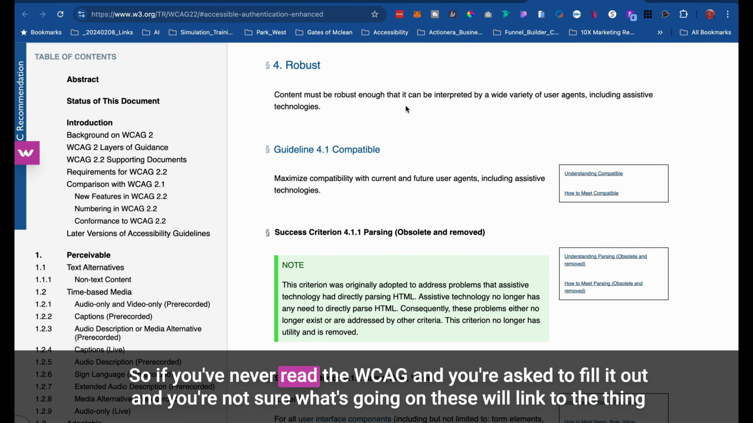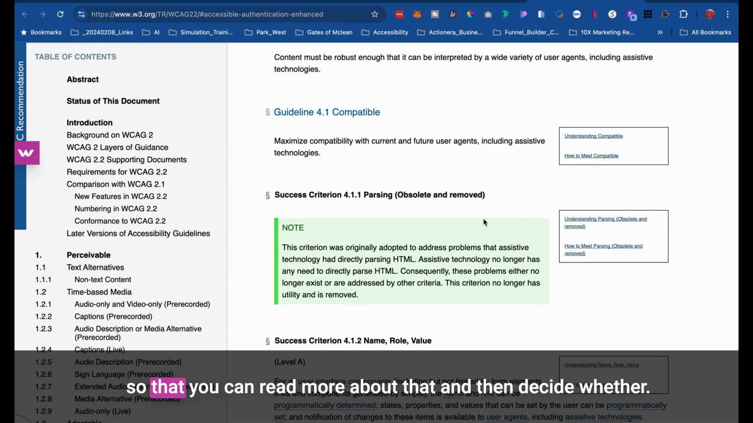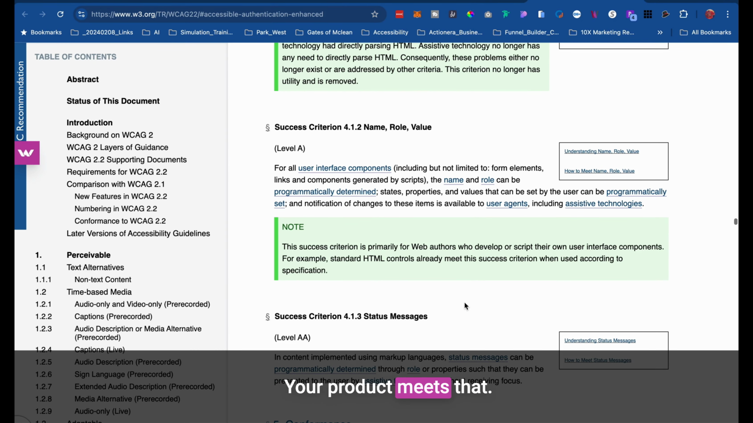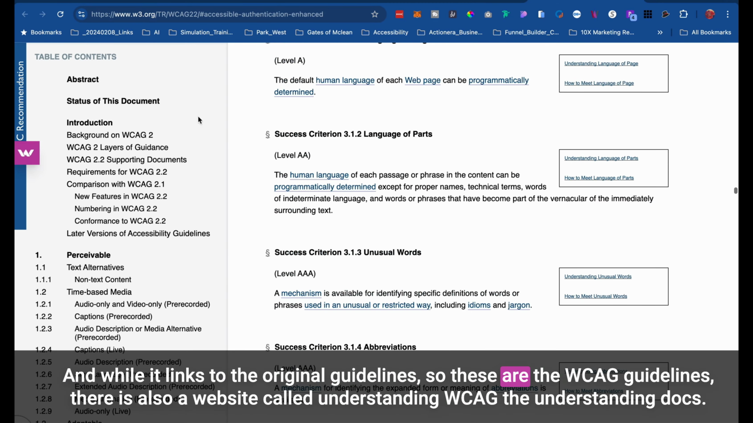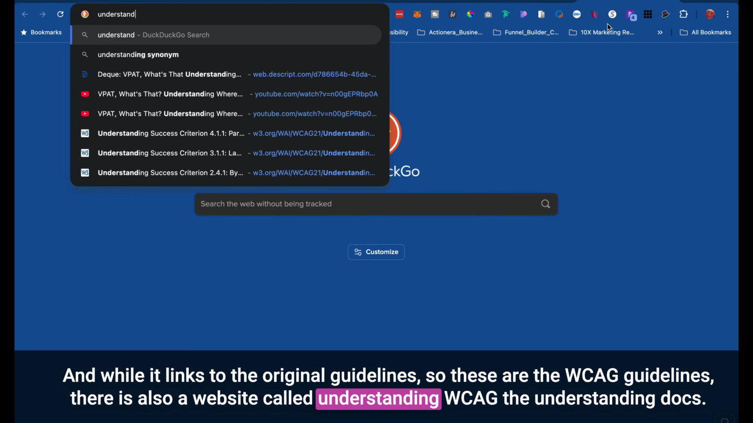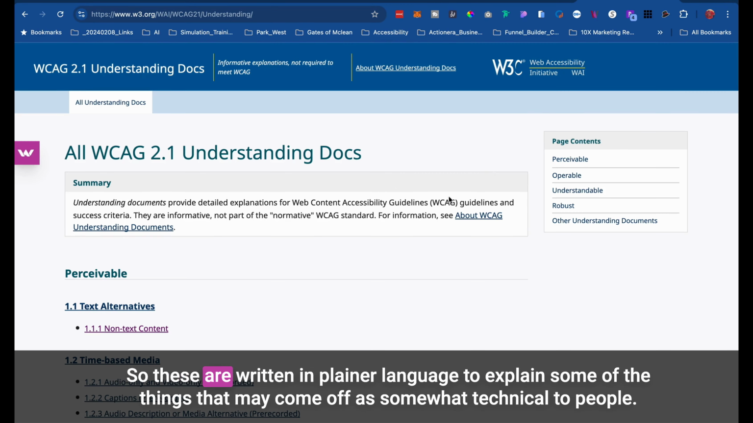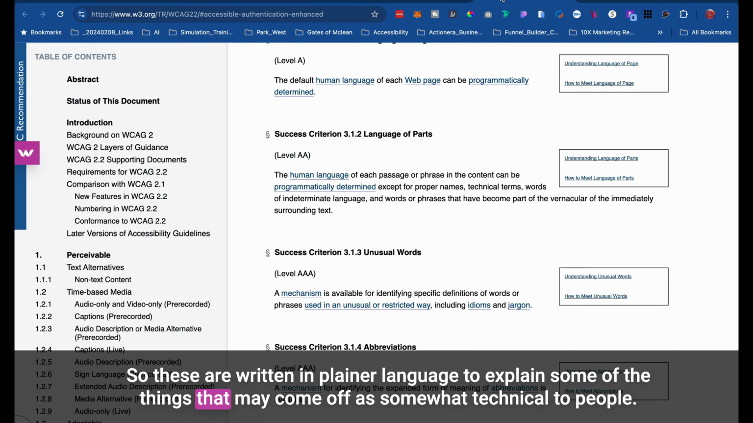So if you've never read the WCAG and you're asked to fill it out and you're not sure what's going on, these will link to the thing so that you can read more about that and then decide whether your product meets that. And while it links to the original guidelines, so these are the WCAG guidelines, there is also a website called Understanding WCAG, the understanding docs. So these are written in plainer language to explain some of the things that may come off as somewhat technical to people.